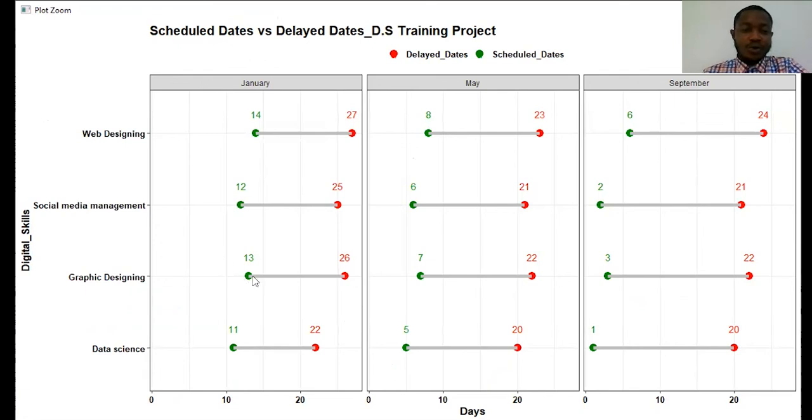Graphic designing training, we were supposed to do it on the 13th. We ended up doing it on the 26th. Same for data science, we were supposed to do it on the 11th. We ended up doing it on the 22nd. And it goes on like that. So as you can see, the lines are longer in September than in all the other months. It means that we delayed a lot more in September than in the previous two months.